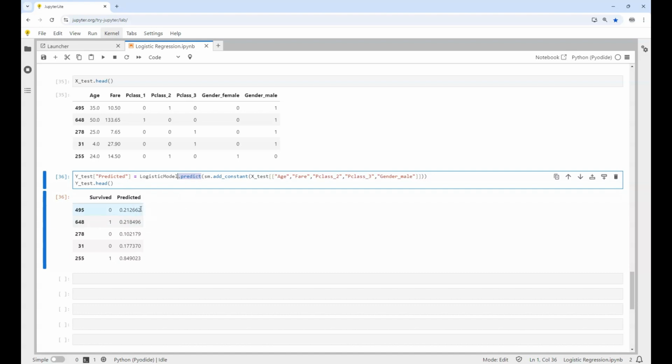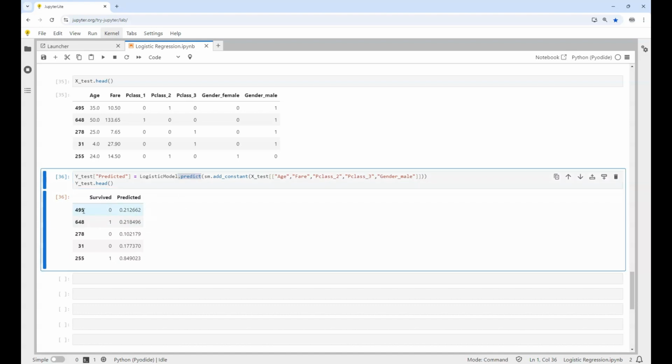And so this is saying that for passenger 495, their survived classification is they died. And then our model gives them a probability of survival of 0.21. Since 0.21 is less than 50%, our model should say that this passenger died as well.